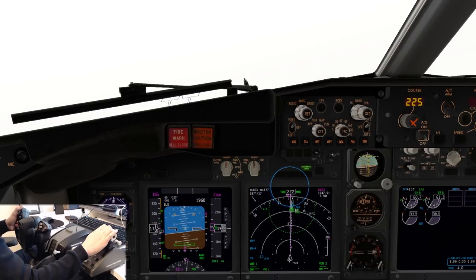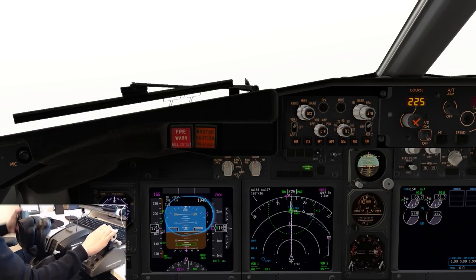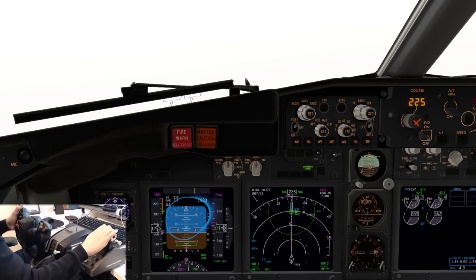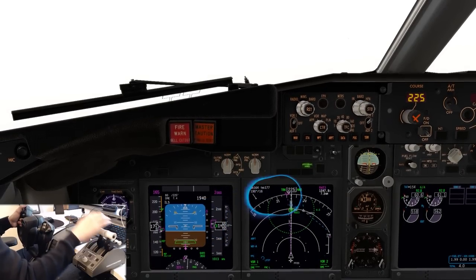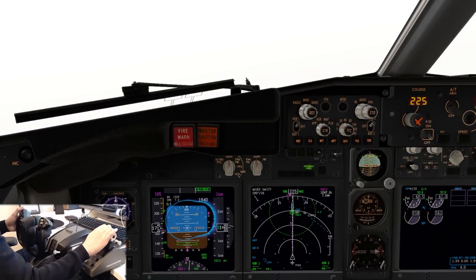Localizer's now on, so we're going to set 225, which is the track. There we are, 225, wings level, and I'll try my absolute best to keep the wings level on the final approach track, and the aircraft will then stay on the localizer.